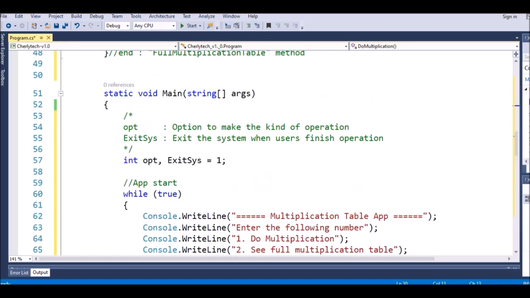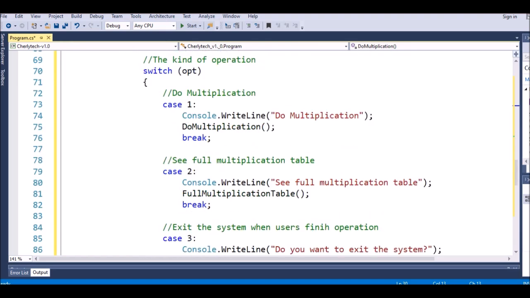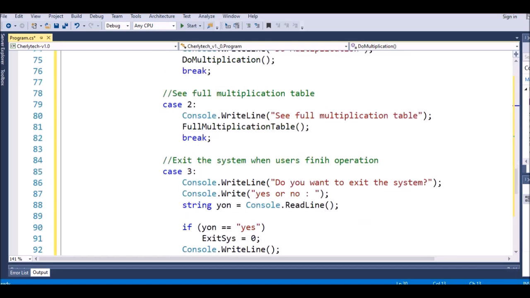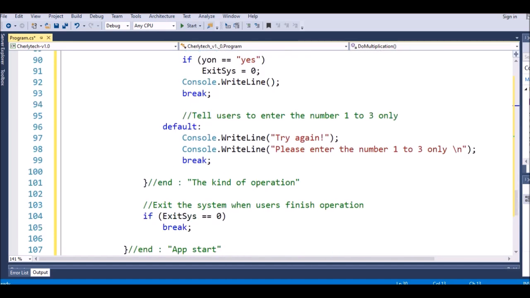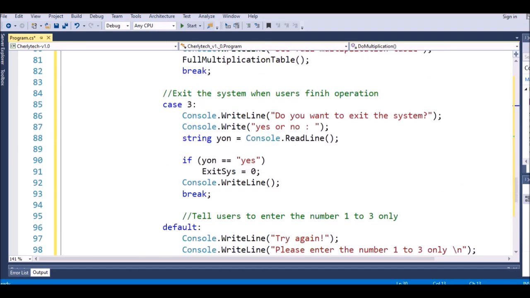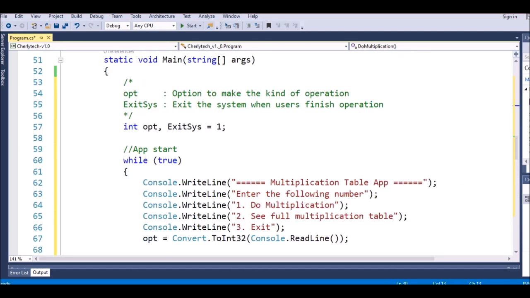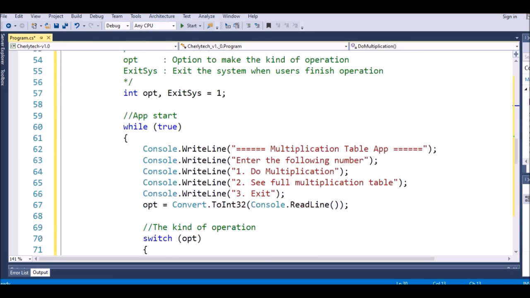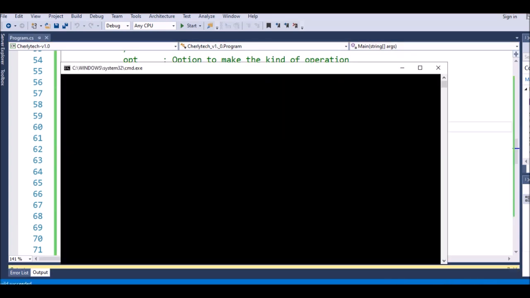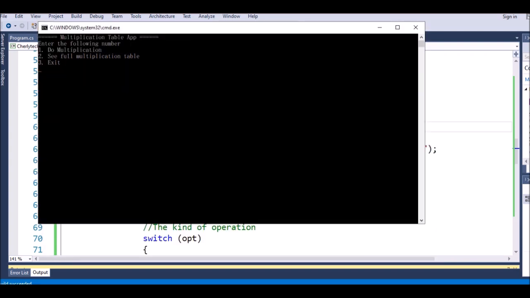So let's check in the main method. Is there the error or no? You see that in the case number 1, the do multiplication method has no error. And the case number 2, the method full multiplication table also has no error. So it seems that our program is complete now. So just try to run the program. So let's see what happened. Press Ctrl F5 on the keyboard. So now you see that our program runs and the result will be like this.